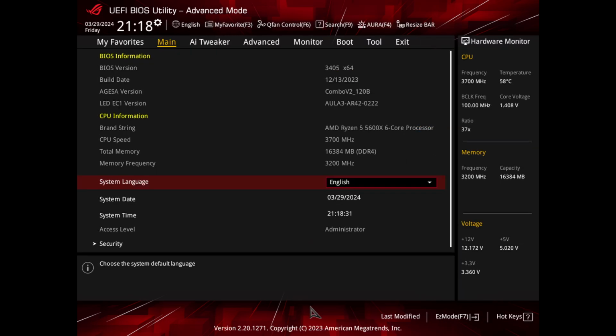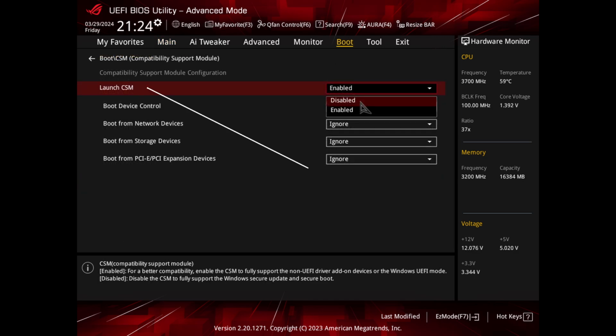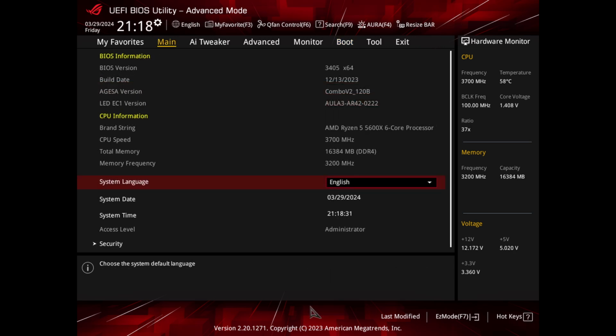First, you need to make sure that the compatibility support module, also known as CSM, is disabled in BIOS, or boot mode is set to UEFI mode, as the secure boot option might be hidden if the CSM option is enabled. Our video on how to disable or enable CSM in BIOS might help you. The link is in the description below.